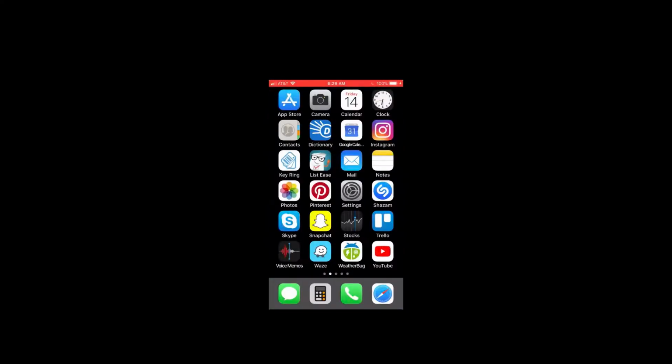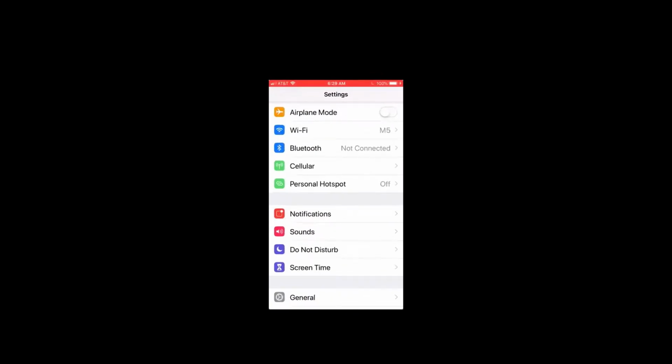Today I'm going to show you how to use the Do Not Disturb feature on your iPhone. So go into Settings, and then in Settings, you want to look for Do Not Disturb and select it by tapping on it.